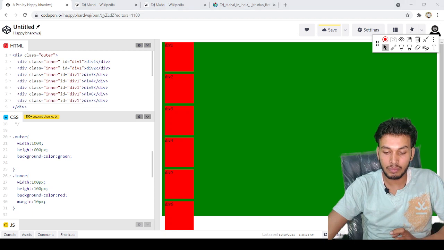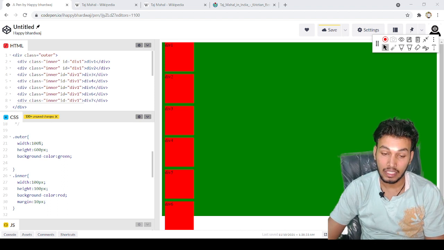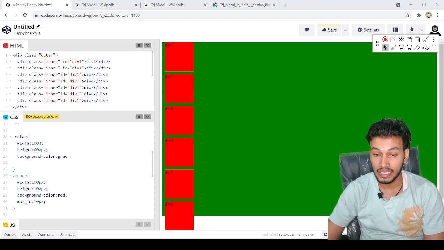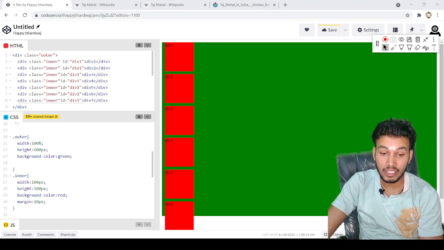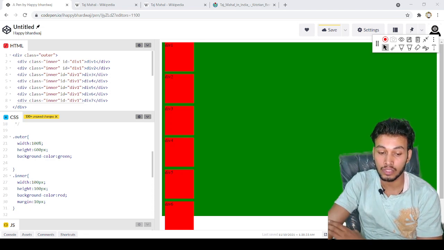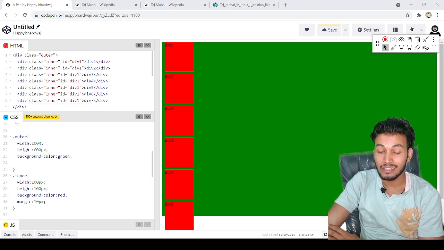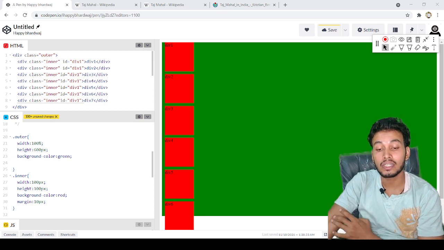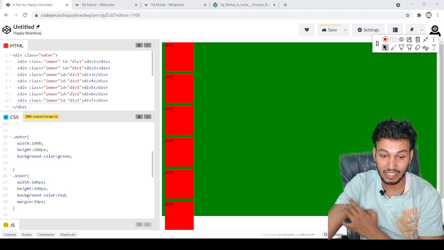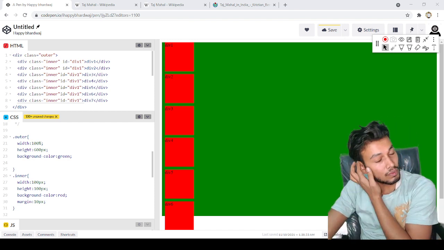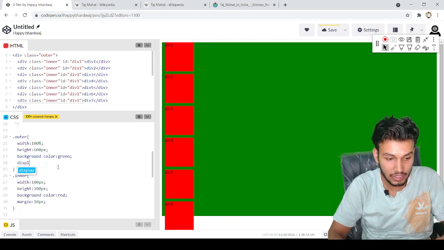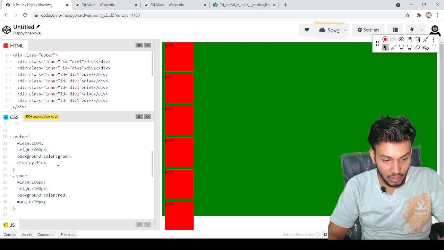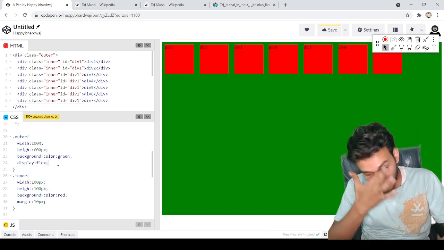For that purpose, flex comes into the picture. Basically, a flex layout provides an efficient way to lay out, align and distribute space among items in a container. This is really helpful when the size of the elements in the container is unknown, or it should be dynamic. Using flex in a container gives the ability to alter its items' width, height and order to best fit the space available. If you want to use flex, you simply write display flex. So I'll write here display flex. As soon as you write display flex, the flex property will be applied.